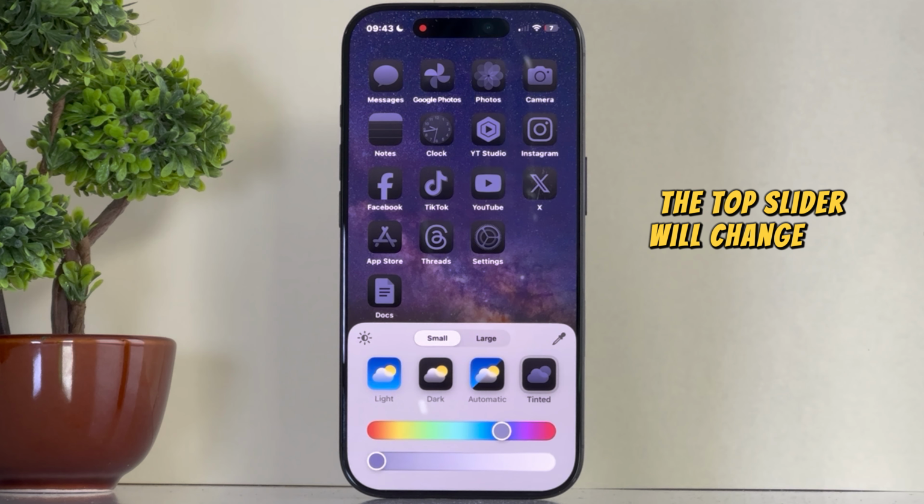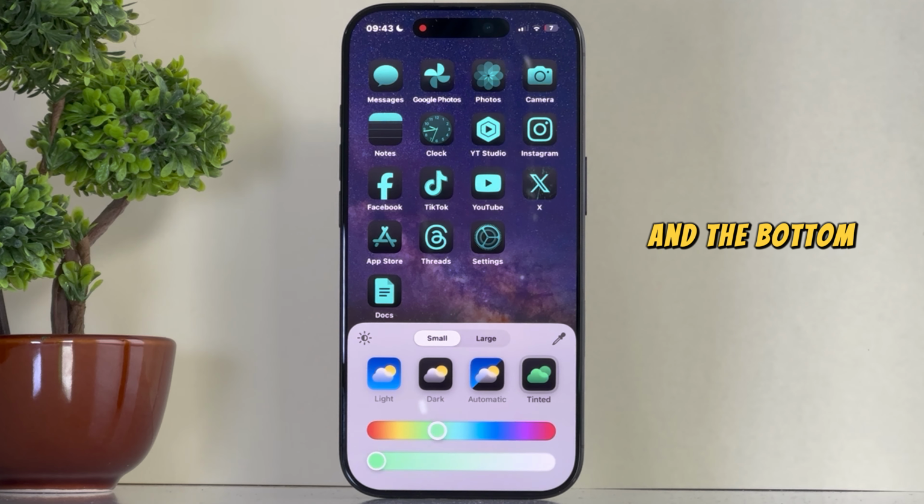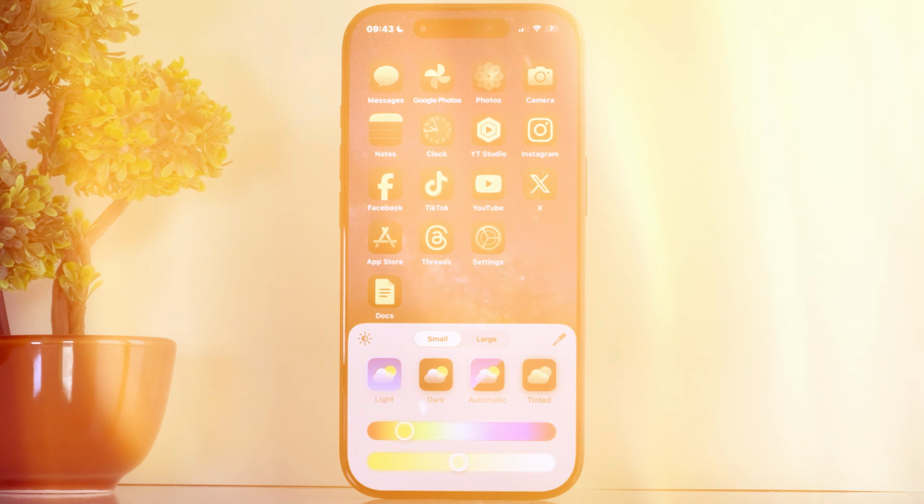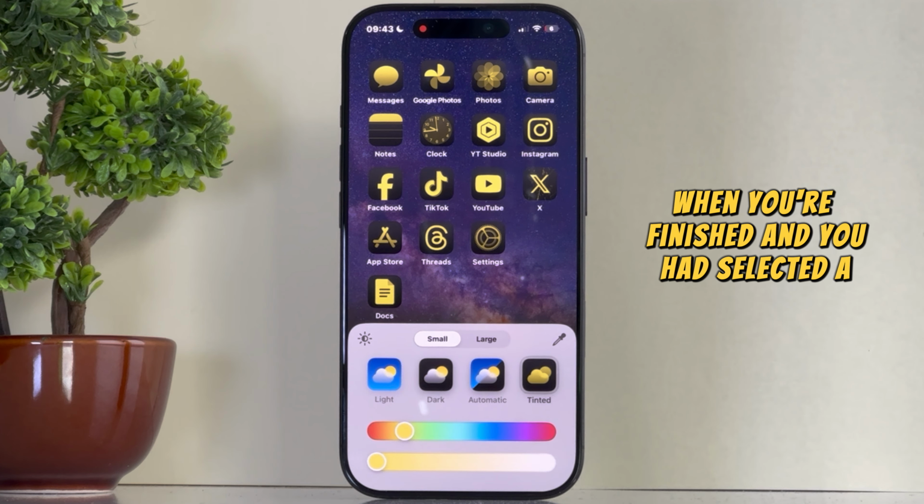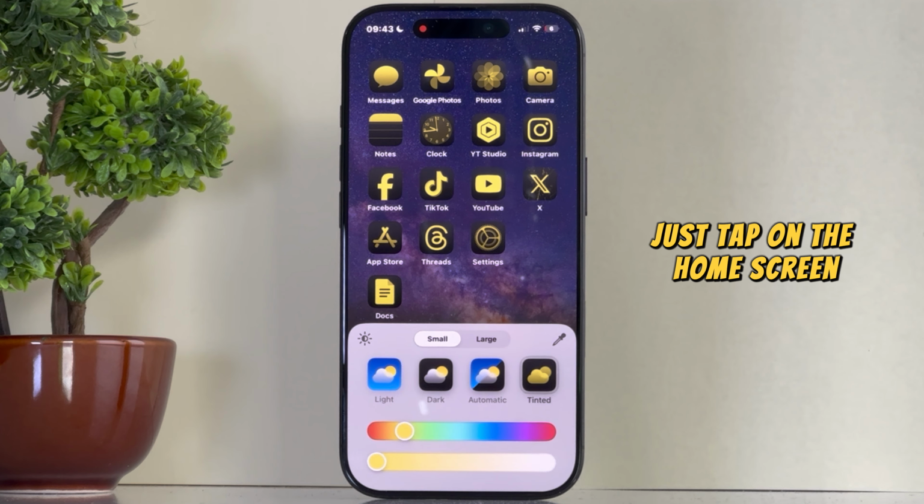The top slider will change the color of the icon, and the bottom one will change the intensity of that color. When you're finished and you have selected a color, just tap on the home screen and your changes will be saved.